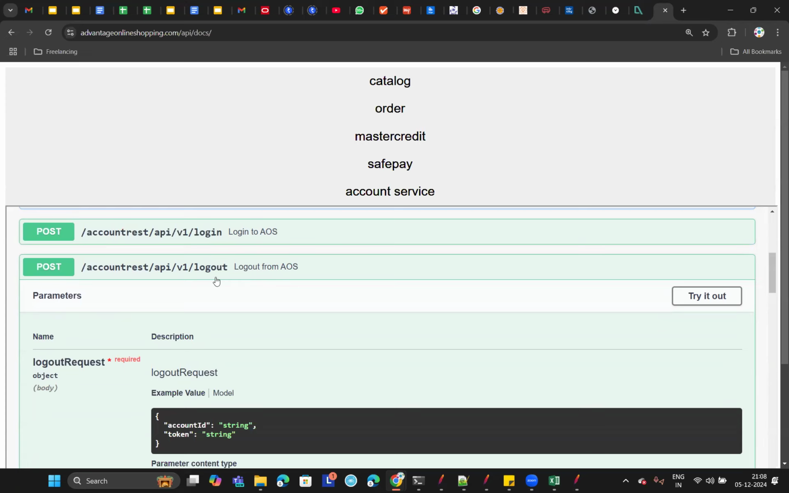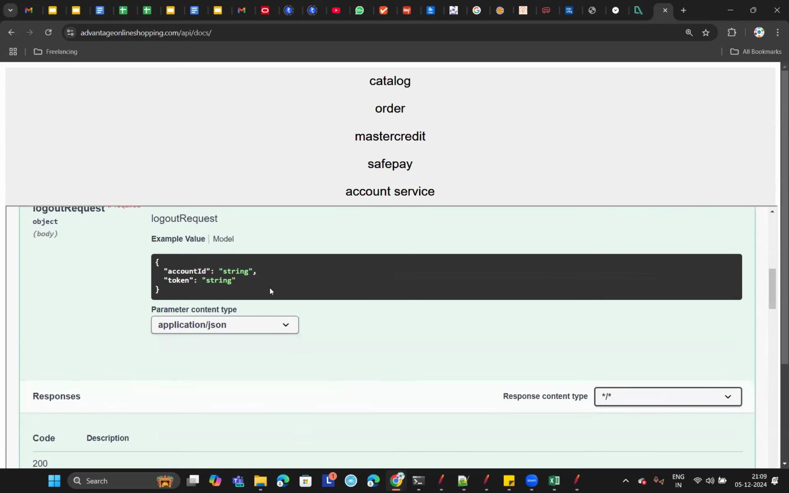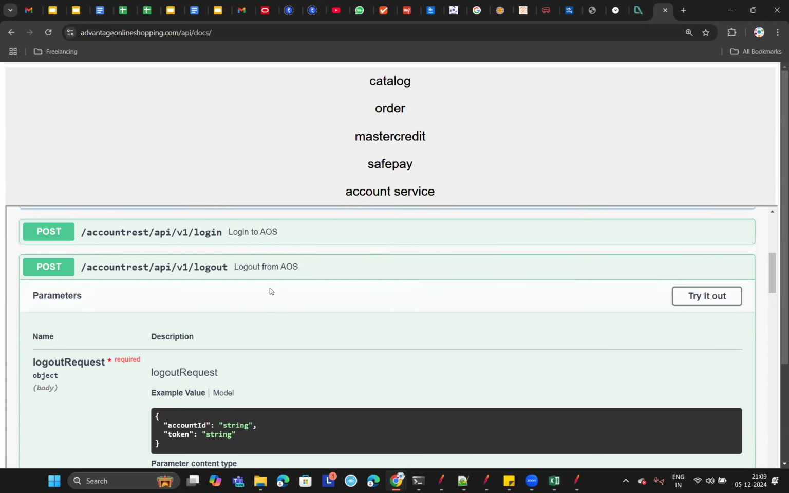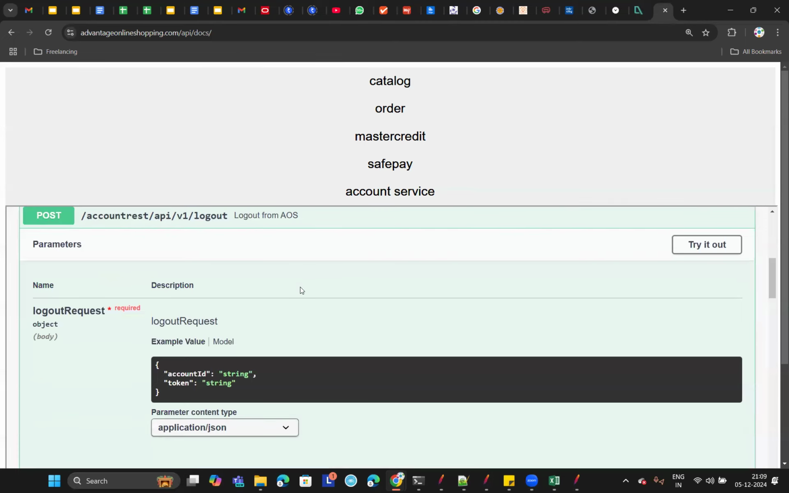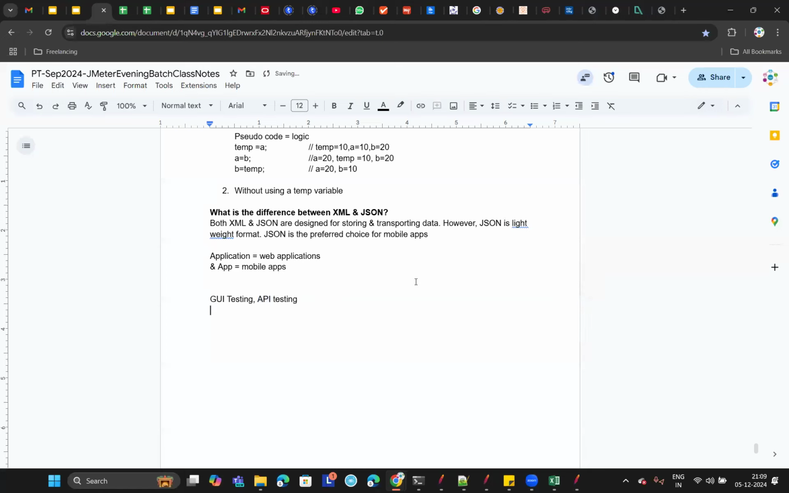Sorry for the interruption. Sir, is this Swagger documentation? Swagger documentation, yes, sir, this is Swagger. In every application, we will get a Swagger documentation for testing purposes. Yes, Swagger is the most widely used tool for storing all these REST APIs. Is it open source? Yes, I think it is open source.